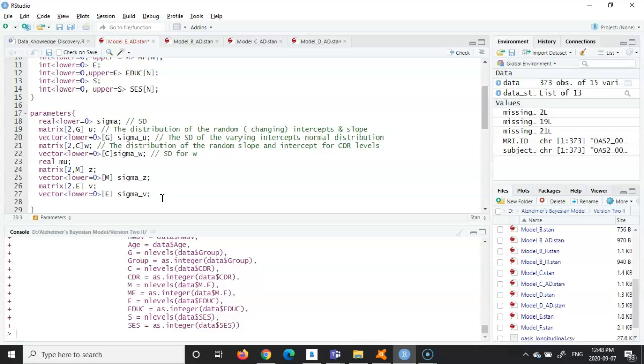Now, we have one more, last level of the hierarchy which we added into our model, which essentially was the socioeconomic status. I may just call that, the level of the socioeconomic status, as small s.